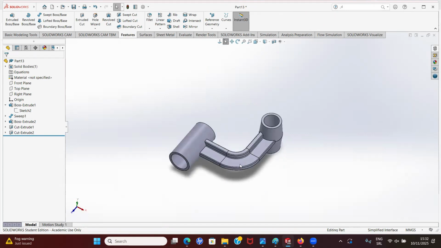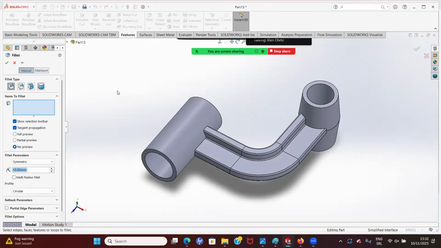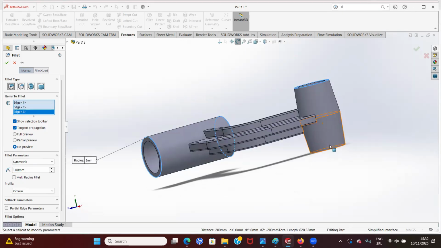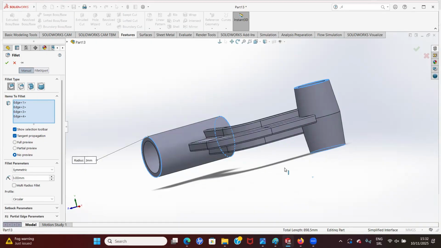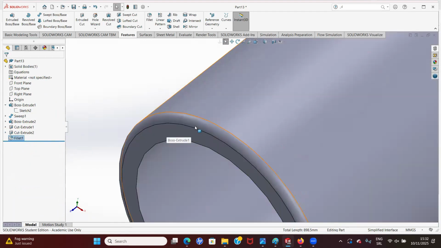What we want to do now, we just want to create some fillets here and chamfers. So let's go here to the fillet. Now, as you can see, we also have a fillet tool here with the features as well as with the sketches, okay? So we're going to go here. Let's go with 3 millimeters. Let's see what we're going to get. Let's select this one, this one, this one, and this one. Let's click OK. Like this. So we have these little fillets.